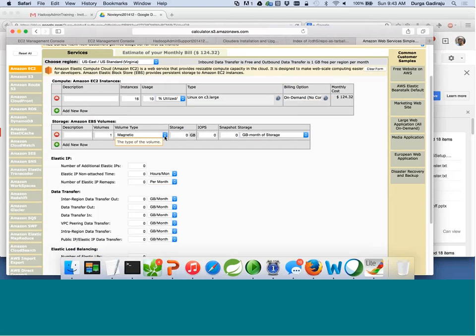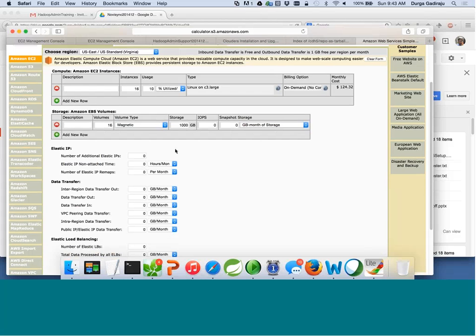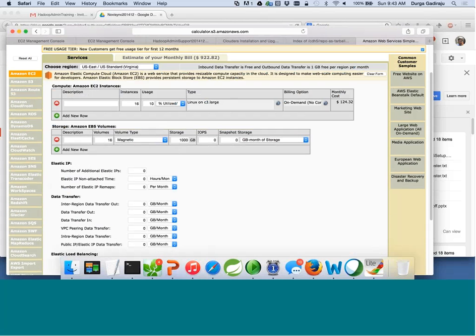Now comes the storage. Okay. So for each node I want to provision 60 GB, let's say. So for 16 nodes, it will be around 1 terabyte. Okay. So let's say it is 1000 GB. And how many volumes? I want to have 16 volumes. Okay, and somewhere the price, yeah. Now the price is reflecting on the top. It is $922.82 because I am using 1000 GB storage.